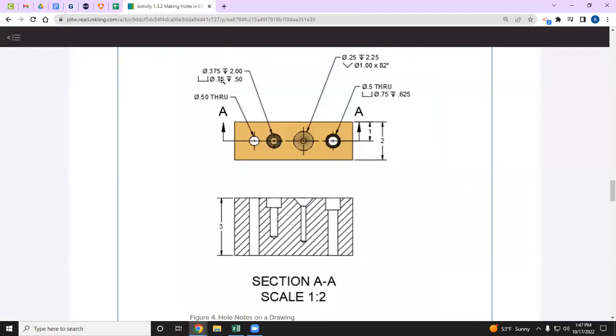The second one, it's a counterbore. It goes down 2 inches. Now, if we look, the entire block's 3 inches. So if I go down 2 inches, it should stop about right here. It's got the counterbore, which is just a squared out spot for the screw head to place.